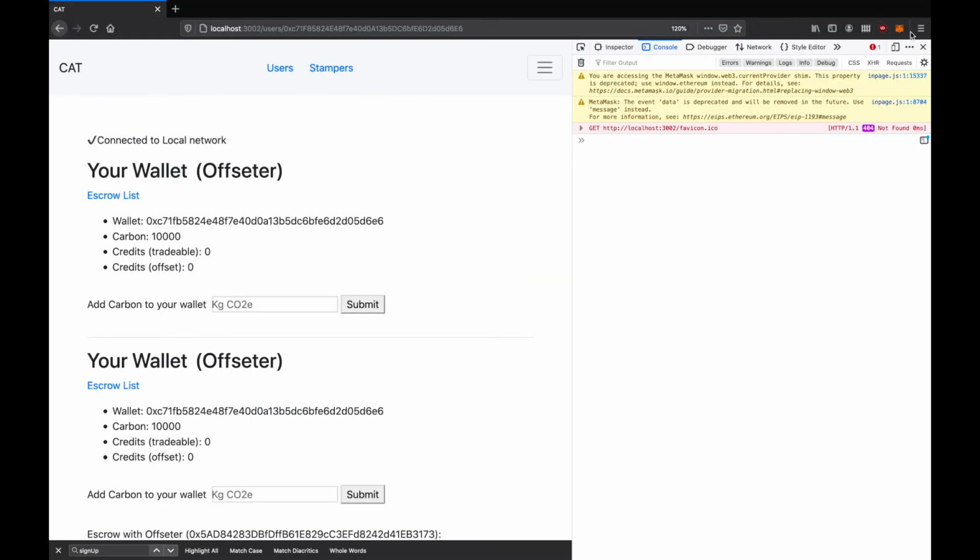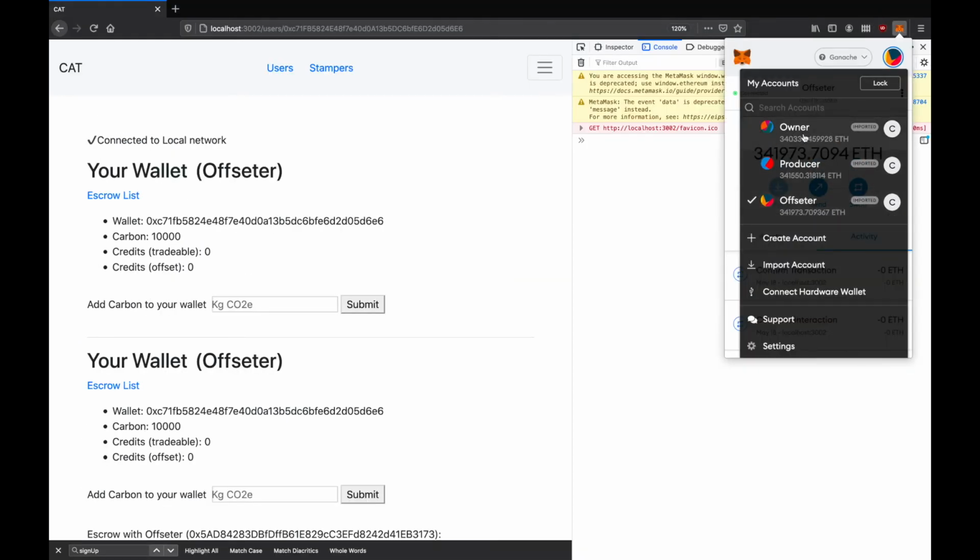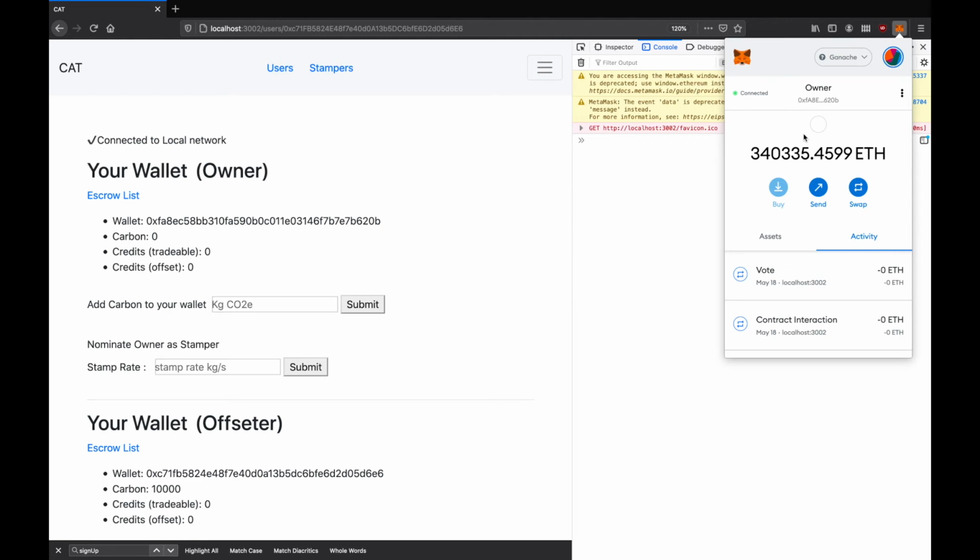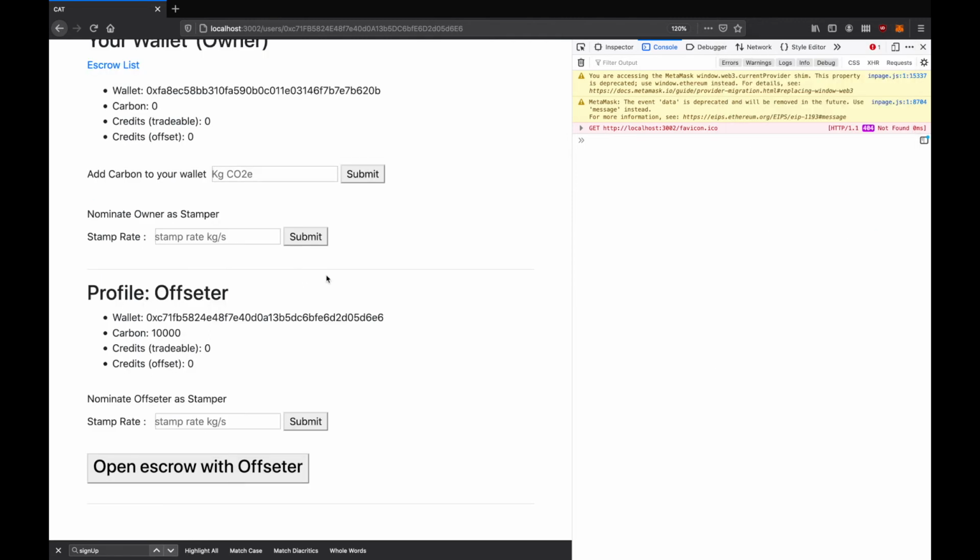In another browser window, we can access the owner's profile. Here, the owner can nominate the offsetter's profile as a stamper by setting a rate at which they can stamp carbon.